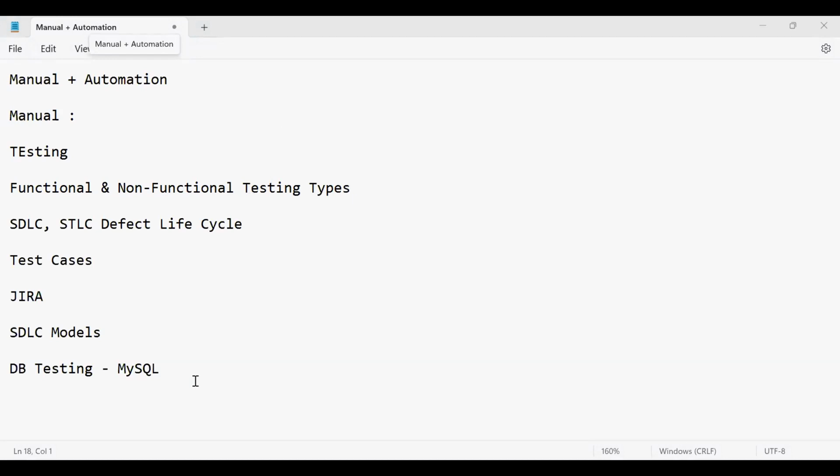So once we are done with our database testing using MySQL, after that we will be learning manual API testing using Postman, the basics of manual API testing. So we'll not be covering API testing in detail, just enough to crack your interviews, just the basic concepts, so you can continue from there in the future if it is required.